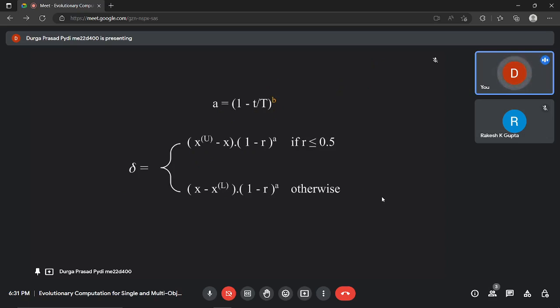And this b over here is some parameter. It decides how much weightage you have to give. If your b is essentially 0, then you are not capturing any effect. As you increase the value of b, you are making it more sensitive to the number of generations.